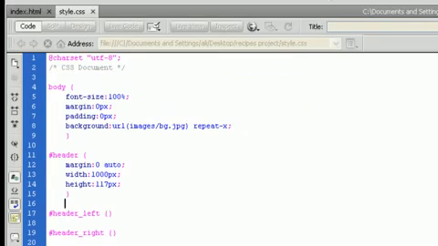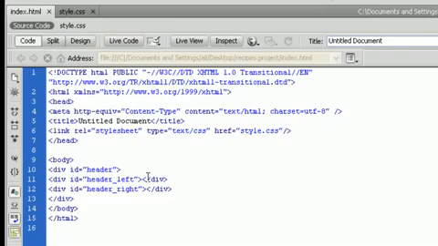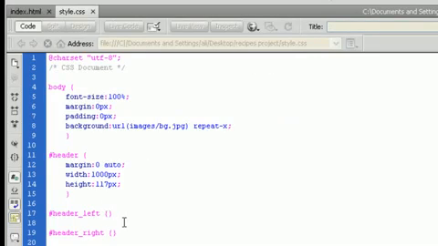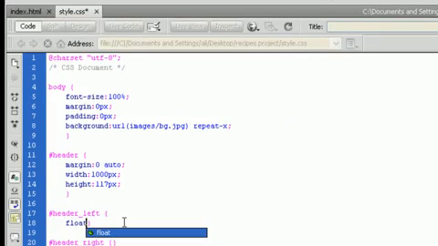So let's format some of this. At the moment you have two divs, header left at the top, and header right underneath it. What I want to do is move the header left to the left, and the header right to the right. For the header left, the way to do that first is float. So I'm going to float the whole div to the left.